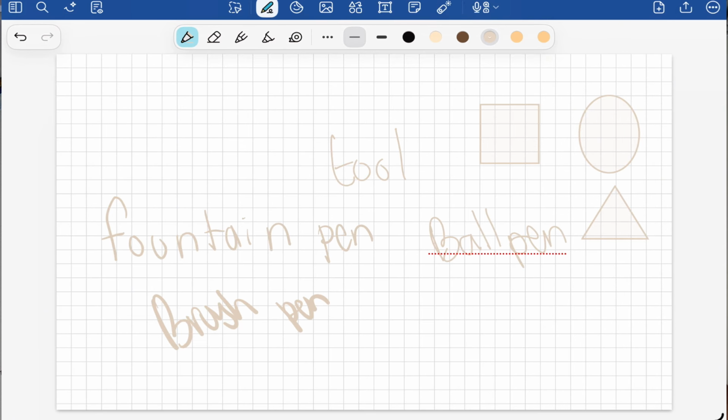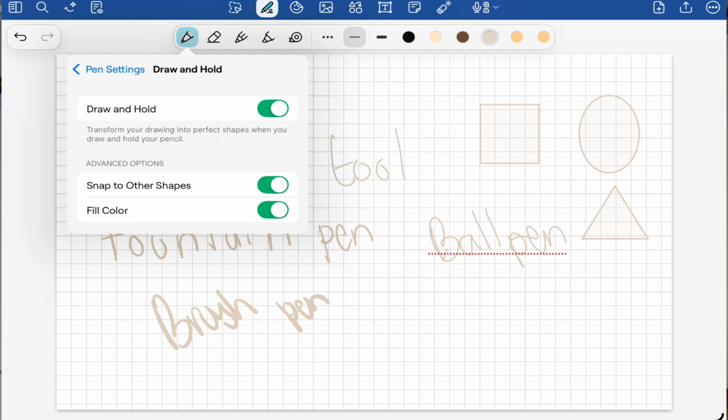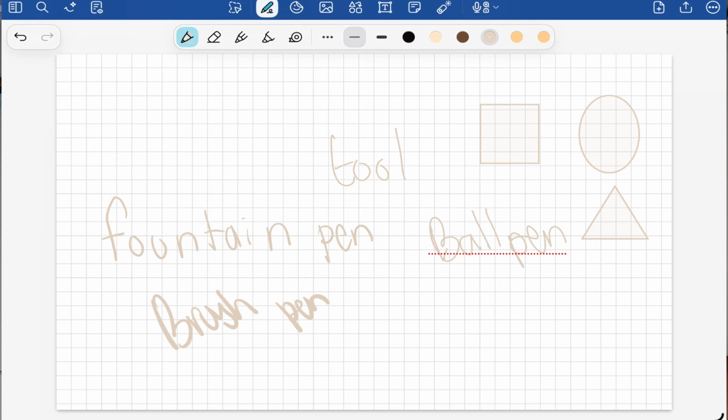And it will fill in the colors. You can do that by go to the pen settings, go draw and hold, and unclick this fill color if you want to have a fill color. Next you have pen gestures. So you have scribble to erase.